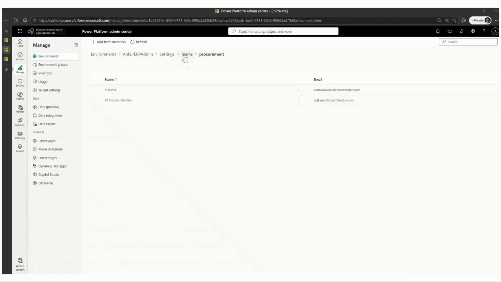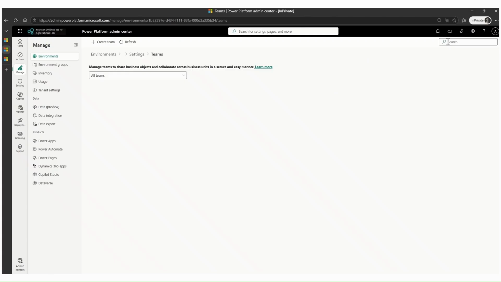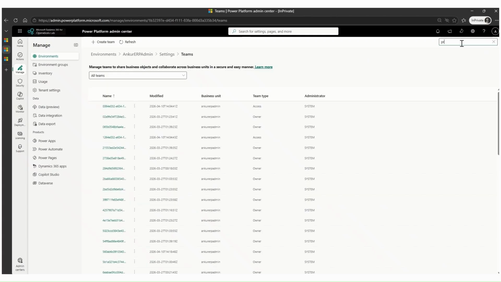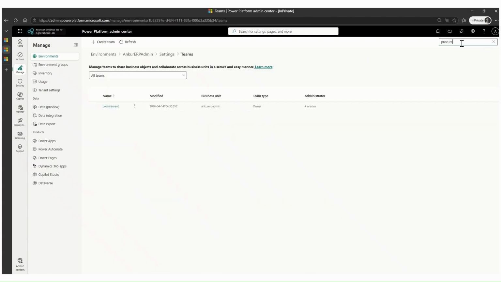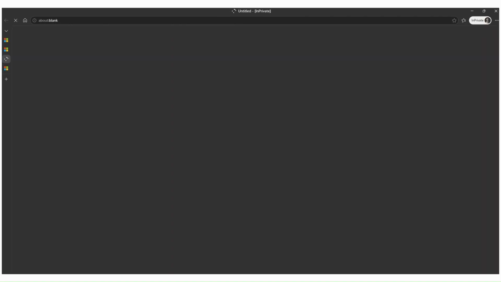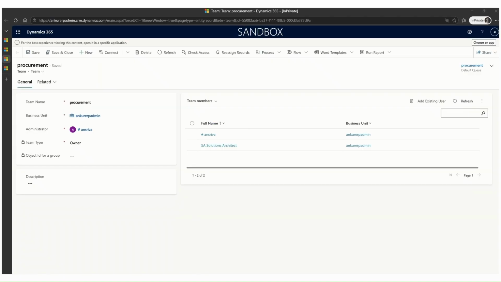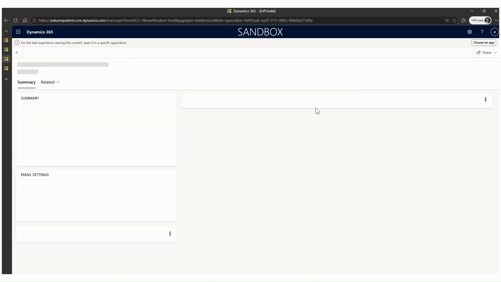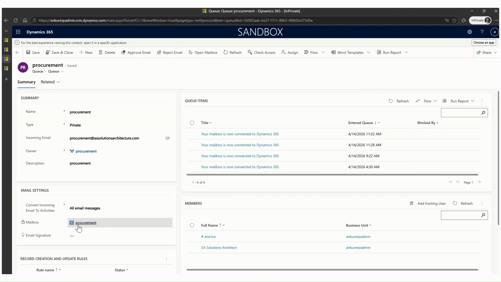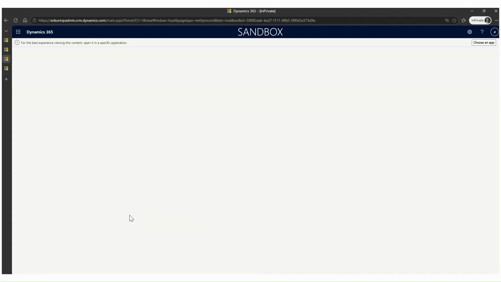It will open this particular form. Let's go to the teams, search for the particular team and click over here. So now we are here. Let's click on the queue which has been created as part of this team. And now let's go to this particular mailbox and check the status.